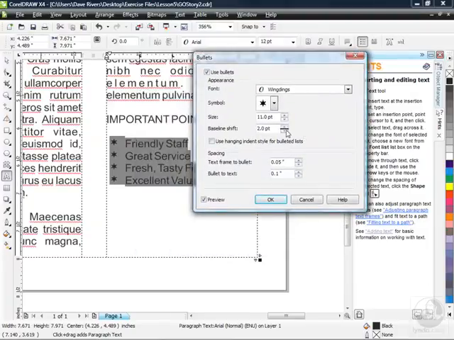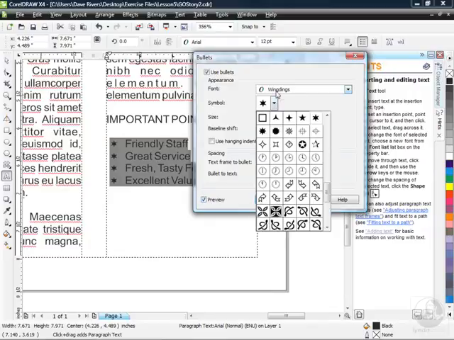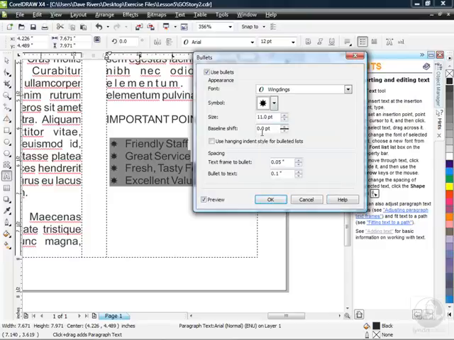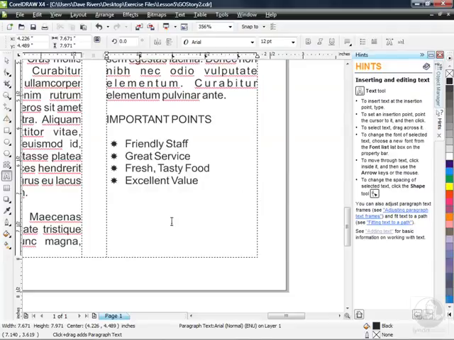So yeah, the baseline shift is too much. I'm going to knock that down. Actually, I'm going to go right down to 0. I think I like that look better. Thanks to the preview, I know what it's going to look like. I could choose a different symbol, choose a different font category. Maybe I'd like to try this star here. Yeah, I like that better. Once I've made my choices, I click OK to lock them in. There we go. Click down here, and that's the finished product.